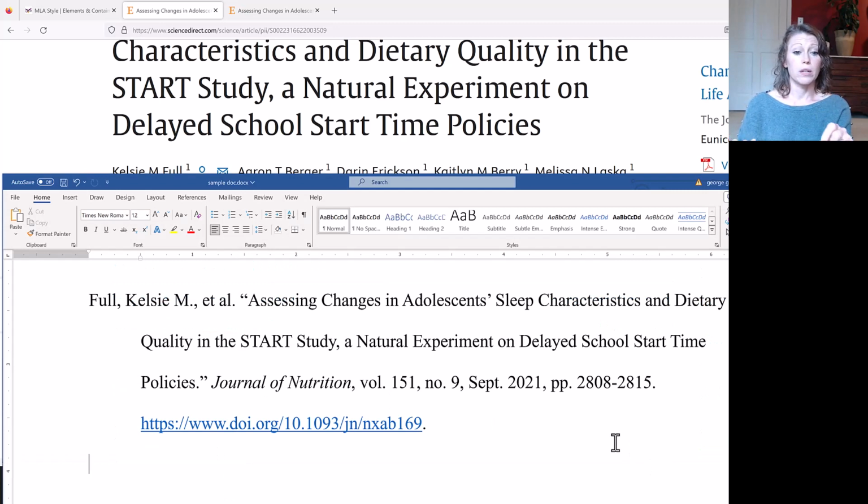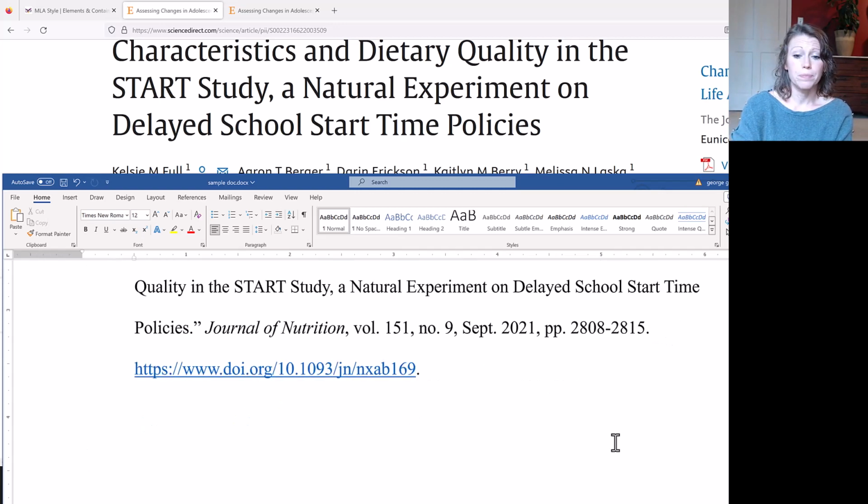So if you wanted to see what this would look like in your works cited entry, here is what it would look like. So you'd have your author, including the period after M for their initial, comma, et al. The title in quotation marks with the period on the inside of the closing quotation mark. Journal of Nutrition in italics, volume, issue number, date, pages. The second location is just your DOI.